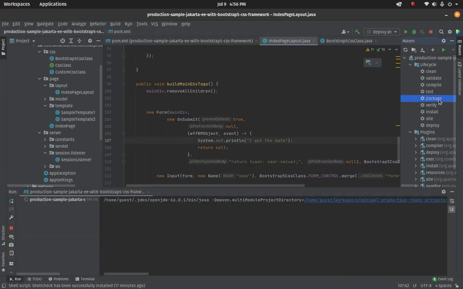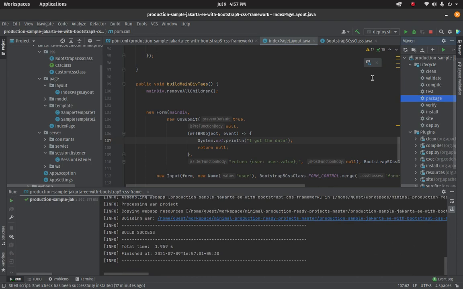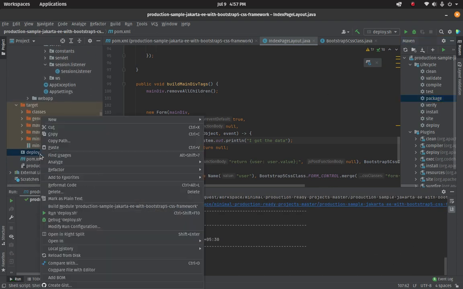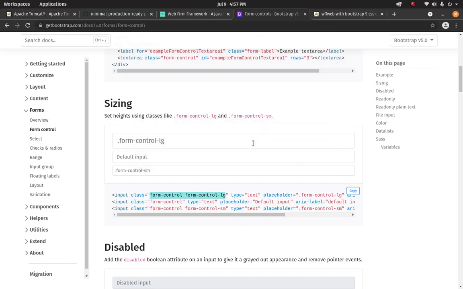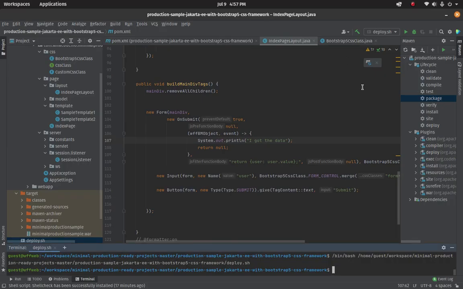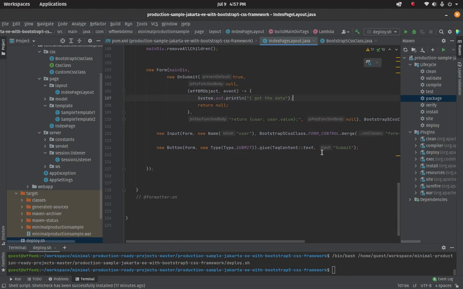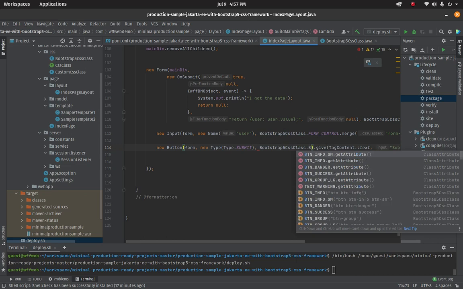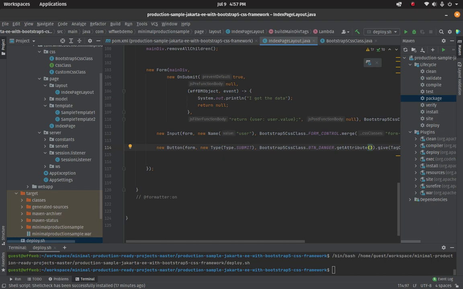Let's package and deploy that. So the button is not styled. We can give the style, and we can also say this is required. This element is required.